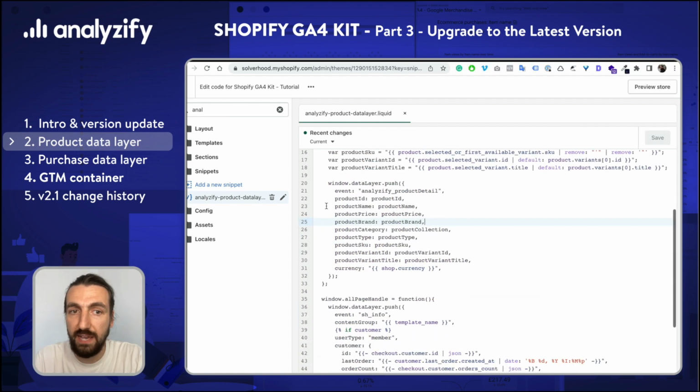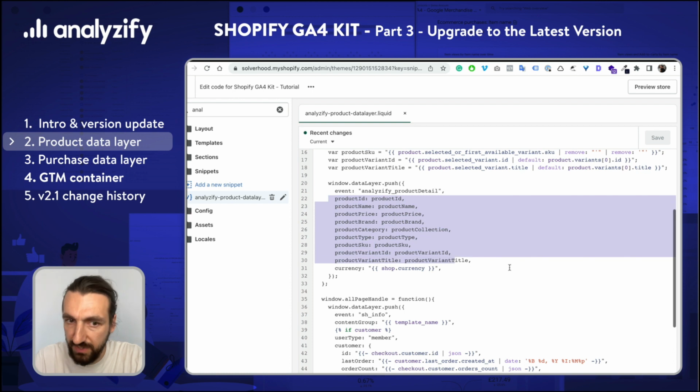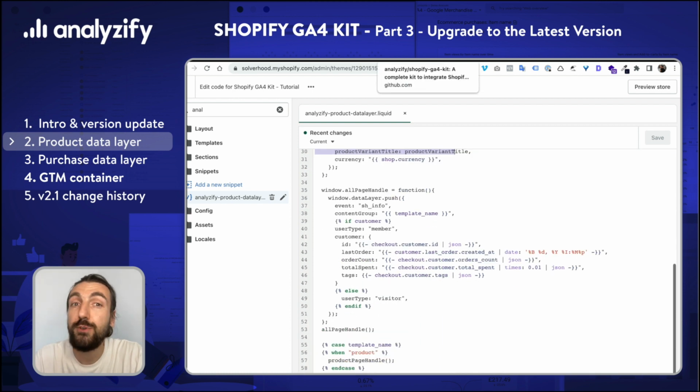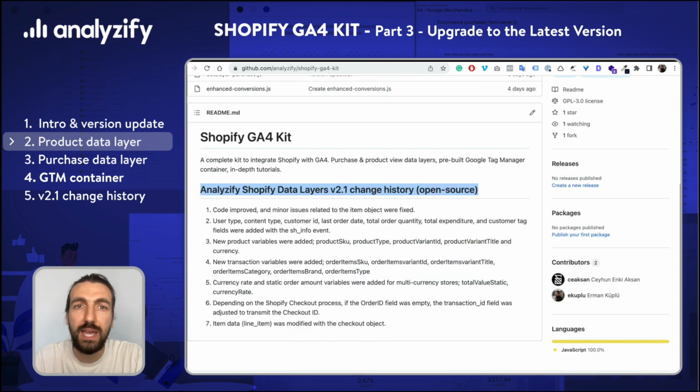As you see here, we have some new data layer variables which we didn't have before. If you want to know more about the changes, you can go to our GitHub page, github.com/analyzify/Shopify GA4 Kit, and here you can see the change history and what we have exactly changed.